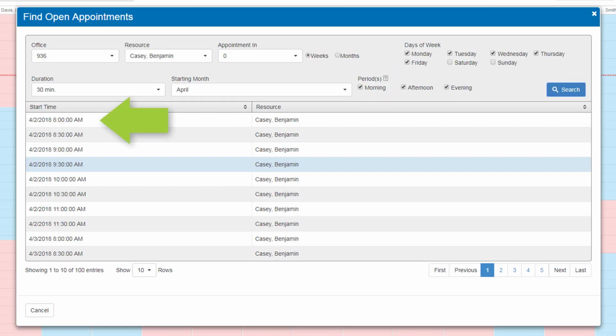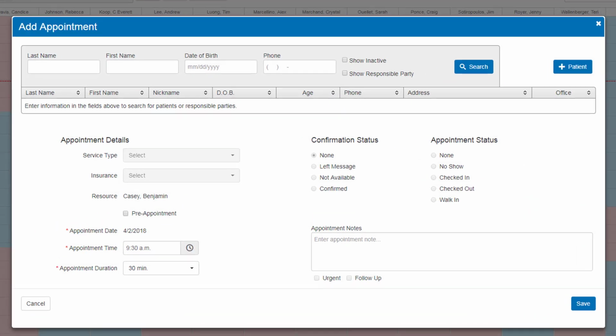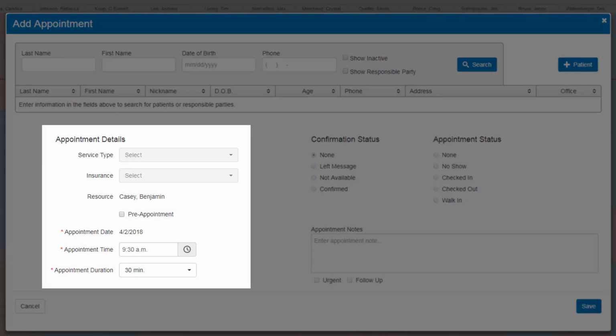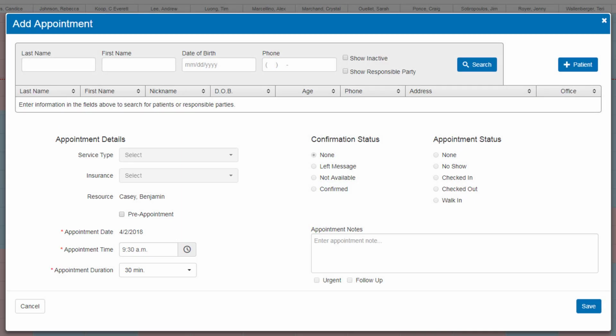Simply double-click the appointment time from the list to open the Add Appointment window. Search for the patient. Select the appointment details your office requires and schedule the appointment. Then wish the patient safe travels on their trip to Hawaii.